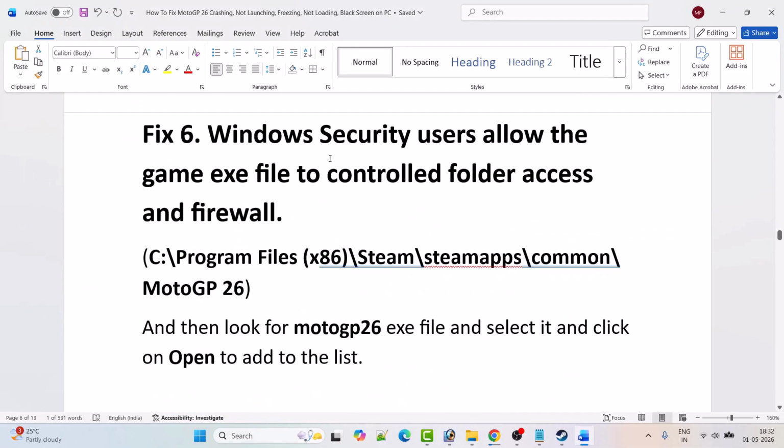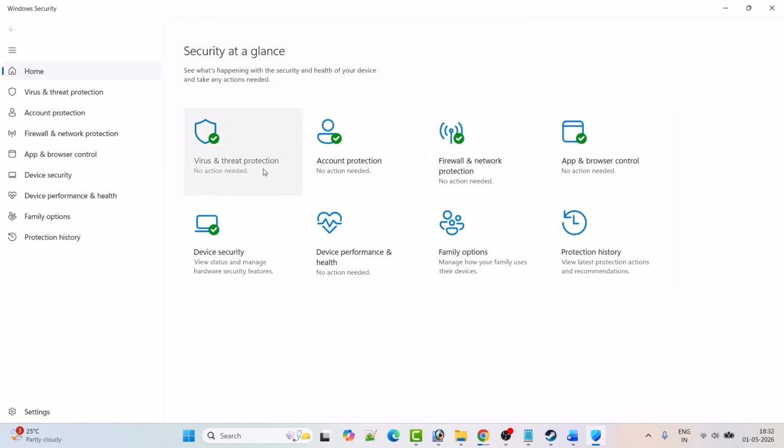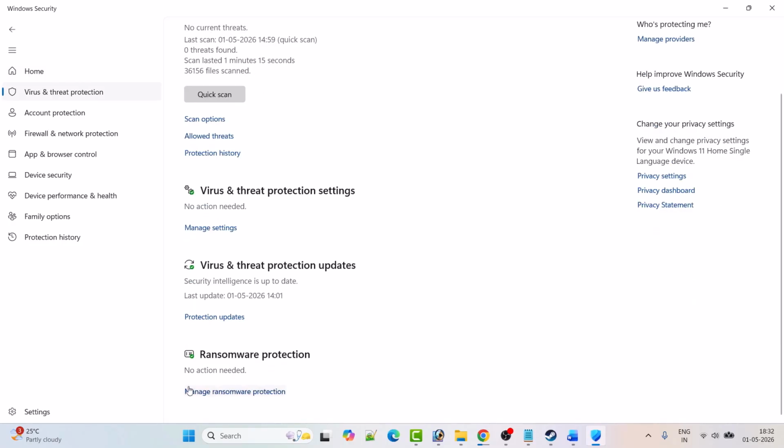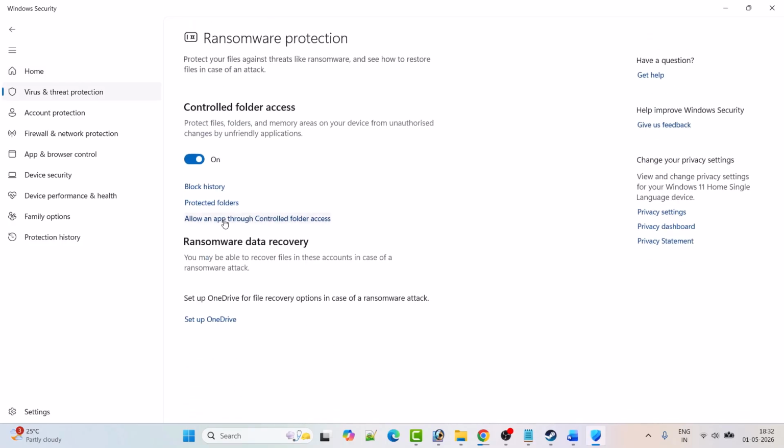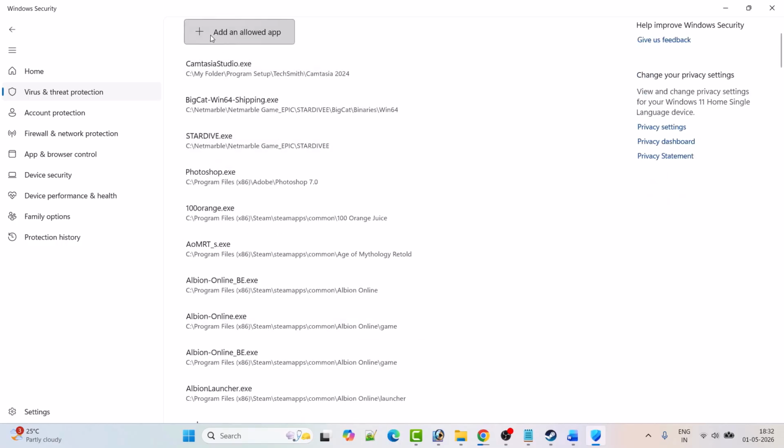Fix 6. Windows security users, allow the game exe file through controlled folder access and firewall. So in Windows search, type Windows security and open it. Then click on virus and threat protection. Then click on manage ransomware protection. Click on allow an app through controlled folder access. Click yes to allow. And then click on add an allowed app and then click on browse all apps.